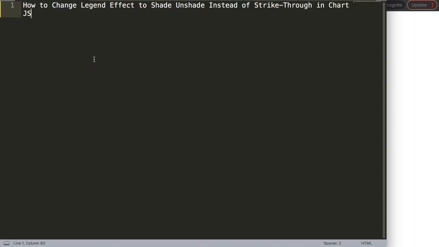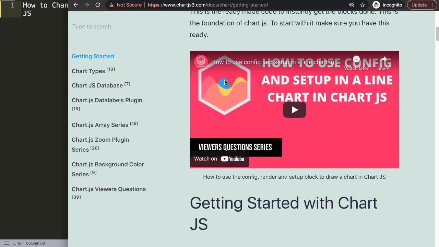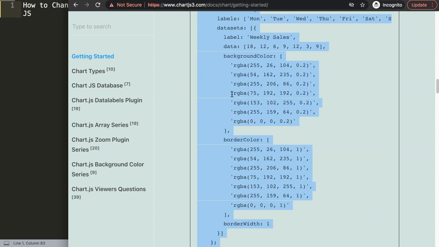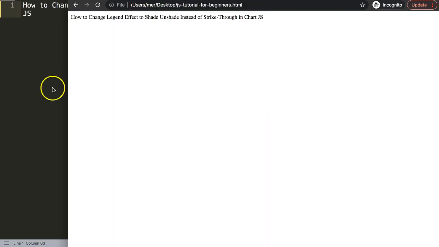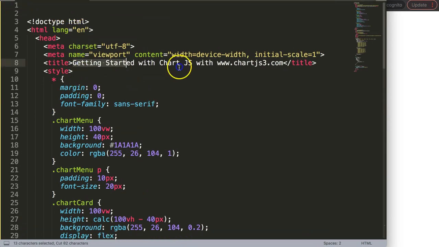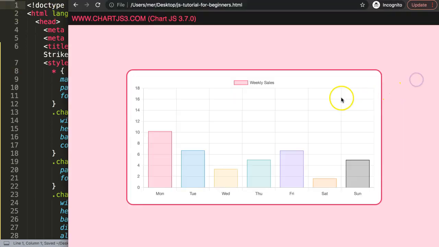So let's start to explore how to change the legend effect to shade and unshade instead of a strike through in Chart.js. To do this, we're going to go to chartjs3.com getting started, or this specific link here, to grab our default code. So I'm going to copy this entire code. And if you want to understand what this code does, make sure you watch this video here that explains it all. So I'm going to paste it in here, and then once I did it, I'm going to cut this out. I'm going to put that in there, save this and refresh, and there we are.